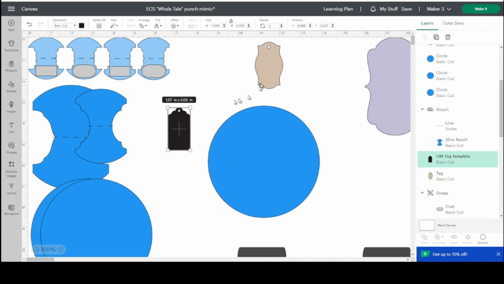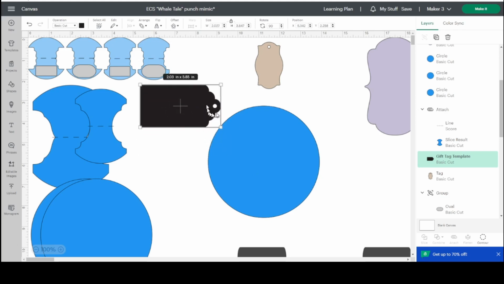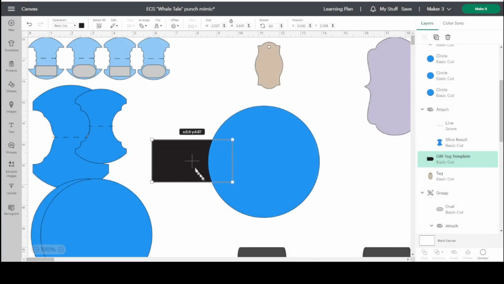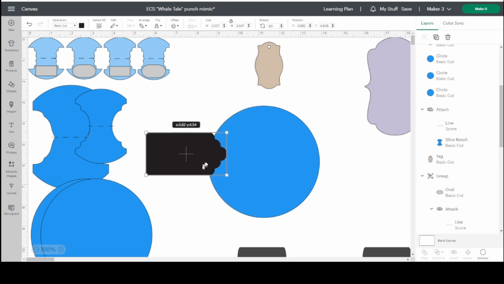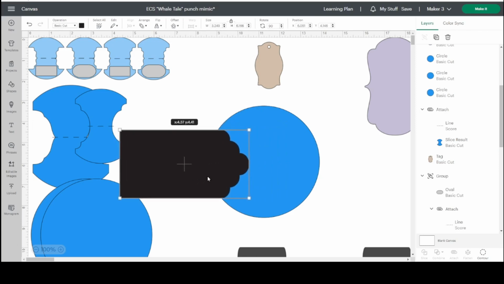So we'll just do this one here, and we're going to flip it 90 degrees. I like to put in 90 because for me it's quicker than making sure my fingers are on all the right keys, but you do whatever works best for you. Now I want to get rid of this hole there, the tag hole, whatever you want to call it. We're going to hide that contour, and then we're going to bring this to the front. And we're going to resize it. That's probably way too big, but maybe not.